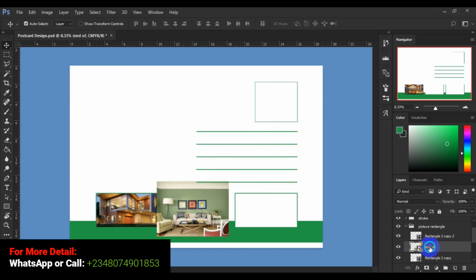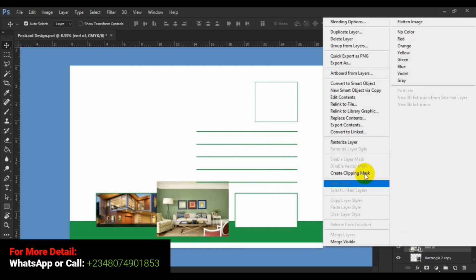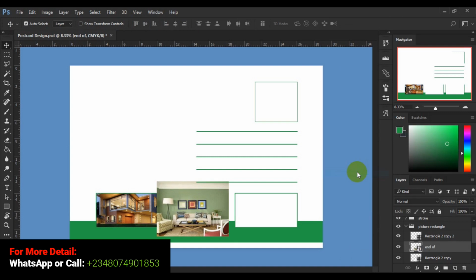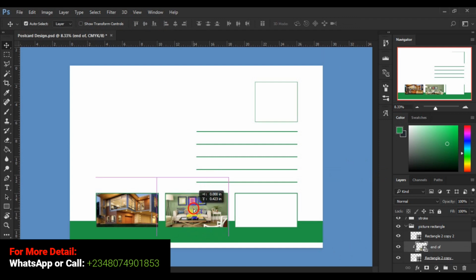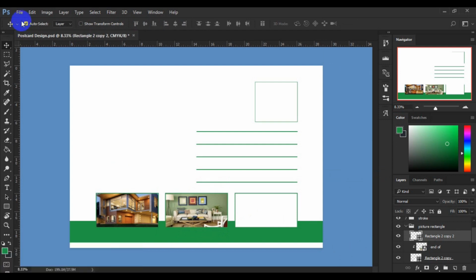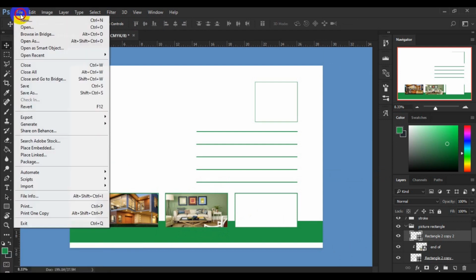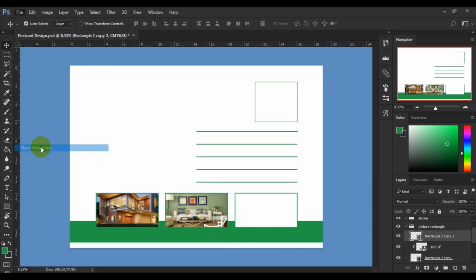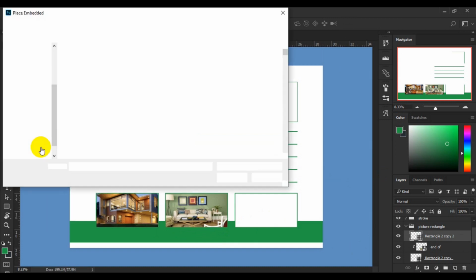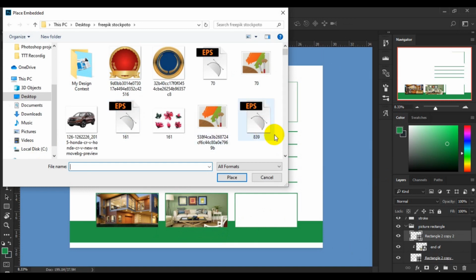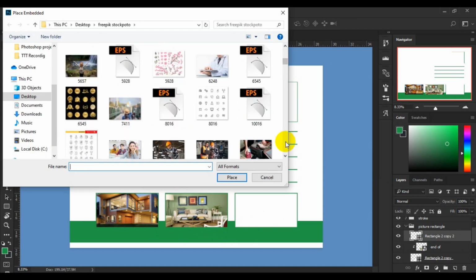Then I will right click on the layer panel and choose create clipping mask. Okay, so the next one is this. So I'll go to File, Place Embedded, and look for the picture.